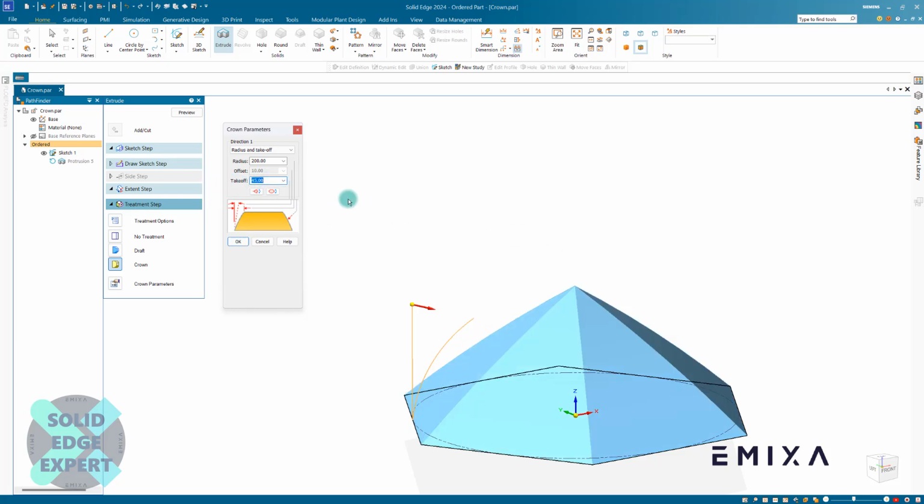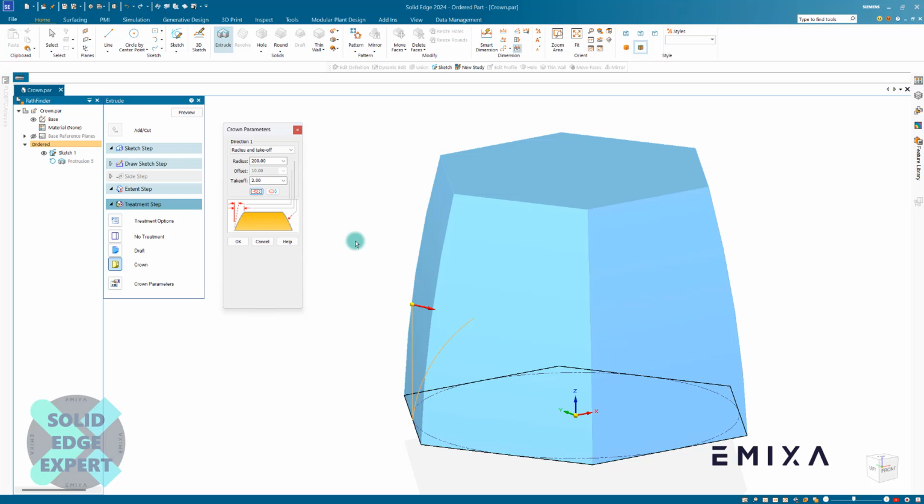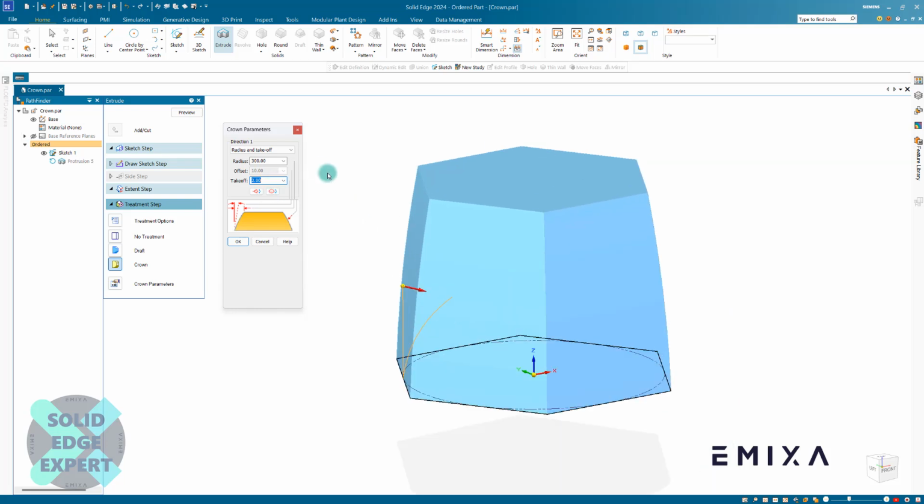So, obviously, we don't want a crazy angle on there. I may want the radius a little bit bigger so we can get that exact kind of shape. Quite often I'll see people doing a loft command rather than this, but this is quite nice. It gives us these options on here.